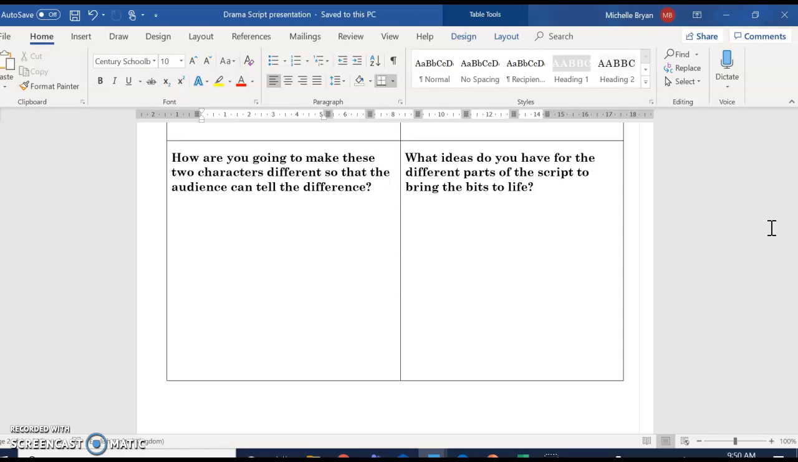And then the last question is, what ideas do you have for the different parts of the script to bring the bits to life? So you might say, I've got this prop, I've got this wig, I've got this piece of costume, I've got this music that's going through. You might go, I've made a drawing of a whole bunch of people to create the audience or to create the crowd of that scene. There's a whole bunch of different things that you can have, and you can write them down. And it doesn't matter if you write down your initial ideas and then what you have is completely different. You've just got to write those changes into your journal so that I understand what it is.